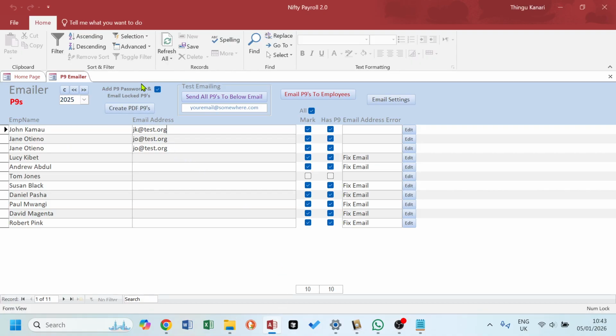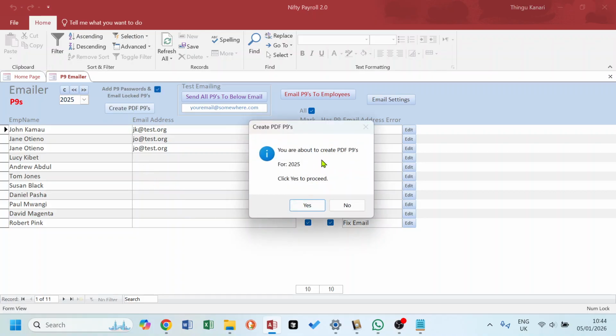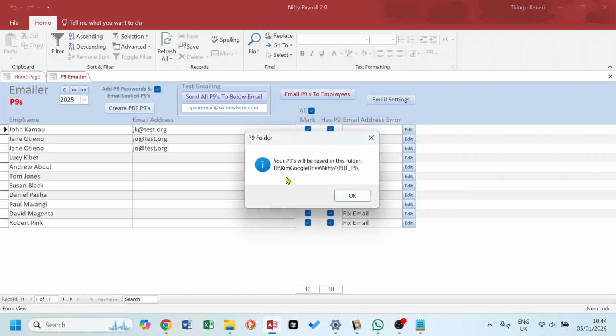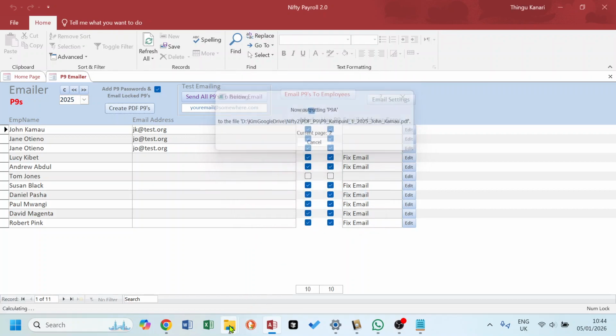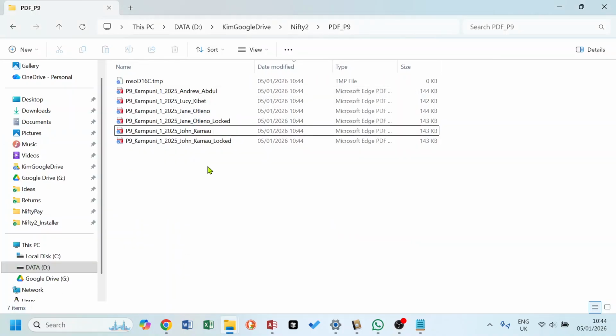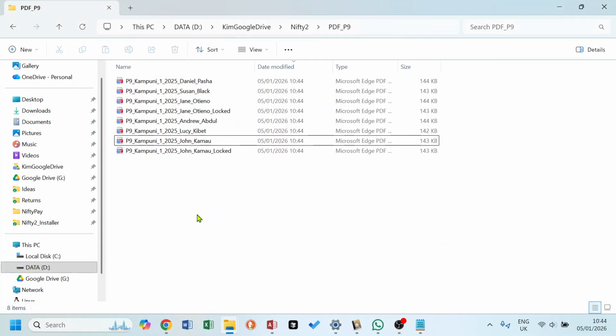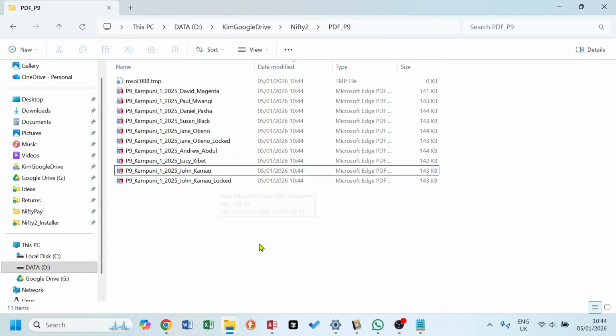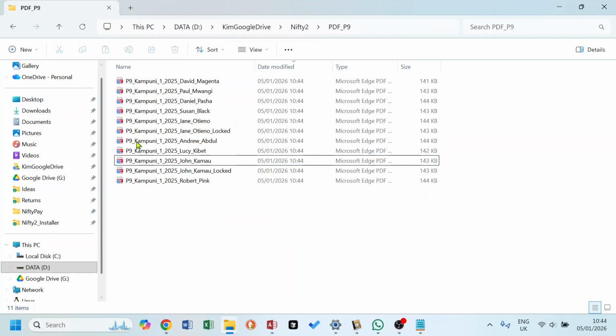So if I go back here, because I've ticked P9 password should be added, I click Create PDF P9s. You're about to create PDF P9s for 2025. You say yes. It confirms where you're going to save. You say OK, and it will generate one at a time. You can see it's popping up one at a time. If you come here, you'll see that one by one they will be added. It adds in some batches, but basically it's one by one.